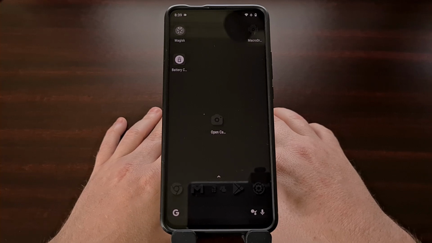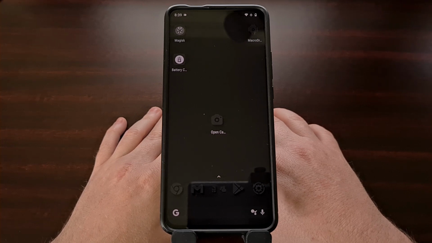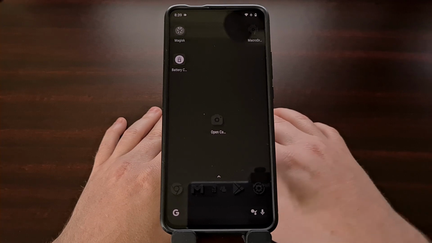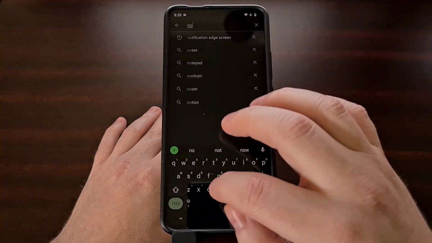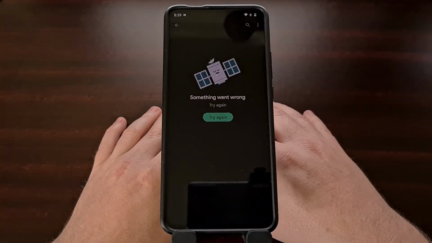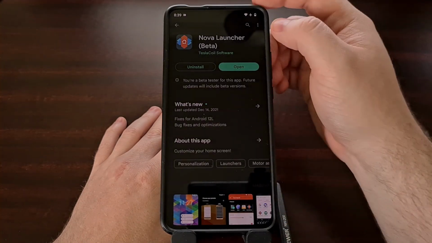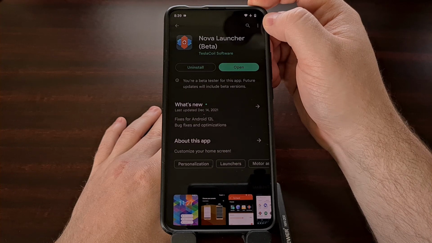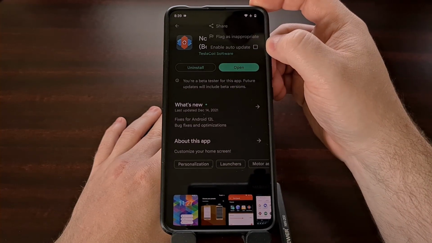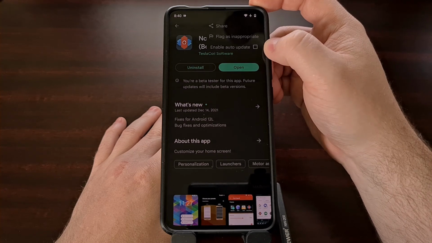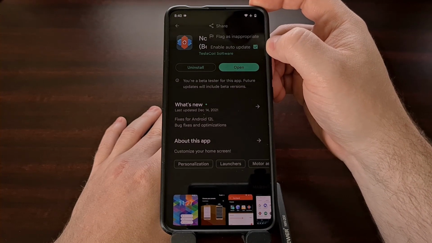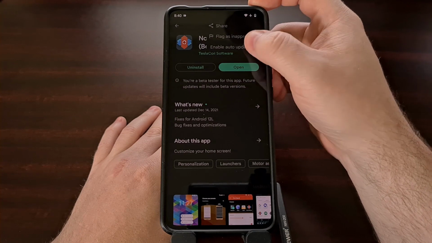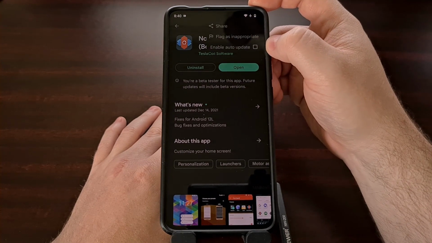Once you have downgraded to a version of the Nova Launcher application that you want to keep, we can prevent the application from being automatically updated by first finding the page in the Google Play Store. So we're just going to go to the Google Play Store and search for Nova Launcher. Then we're going to tap the three-dot menu up at the top right. And we're going to make sure that the Enable Auto Update checkbox is unchecked. You're likely going to see this checked by default. And we just want to disable the automatic update by making sure that option does not have a check mark in it.